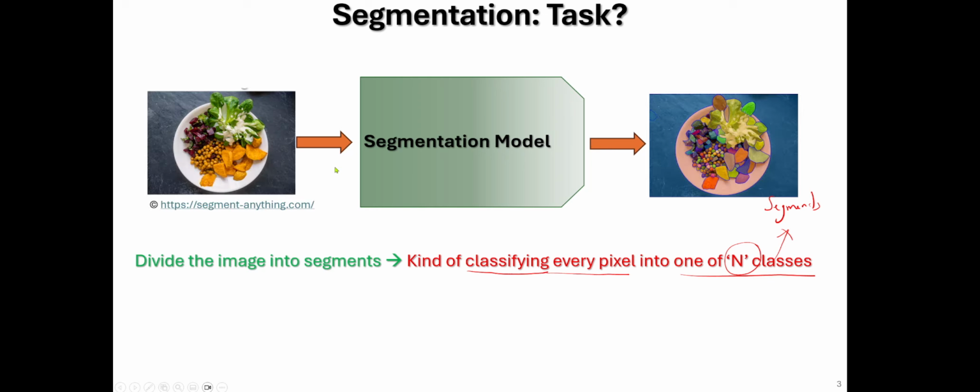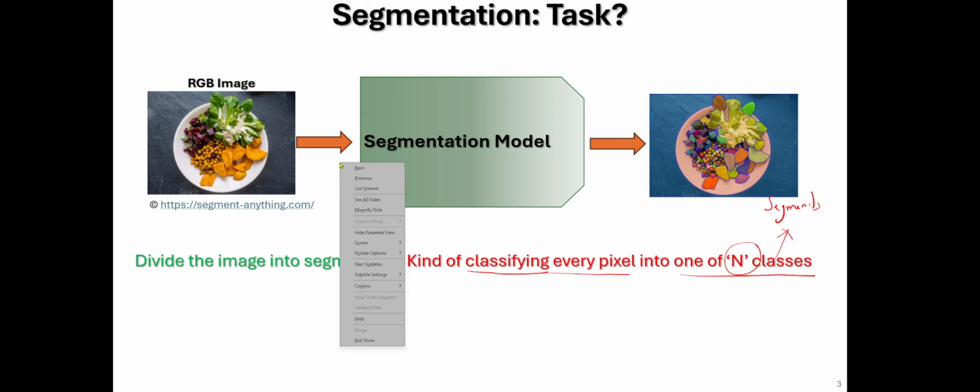So pictorially, this looks like this. You take an RGB image like this, and ideally, theoretically speaking, you expect something like this where you divide every pixel in the image into segments. You can say the background is separated, the plate in the image is separated, the grains are separated, the leaves are separated. So it's kind of a perfect scenario.